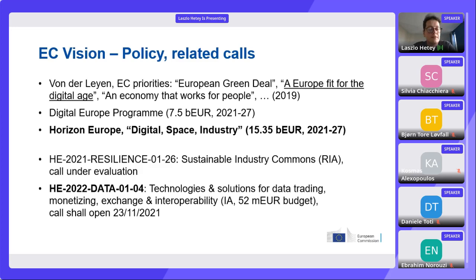So now, a very brief Commission vision, policy related calls. The new Commission, which now is already 2 years in charge, put out six priorities. The first, of course, is the European Green Deal, but also a Europe fit for the digital age and an economy that works for people. Especially the second one is very relevant in this context.